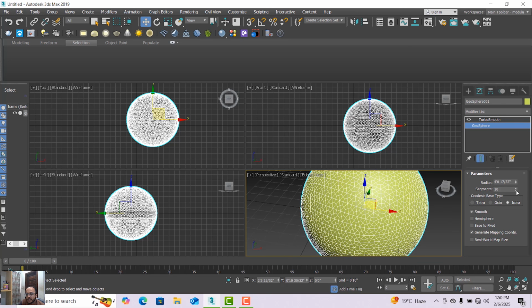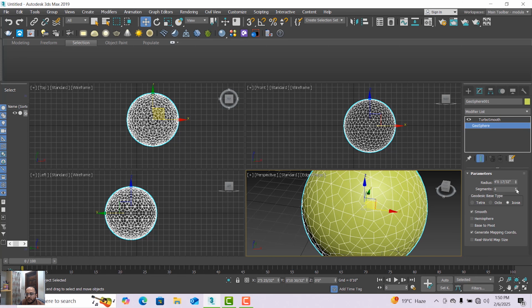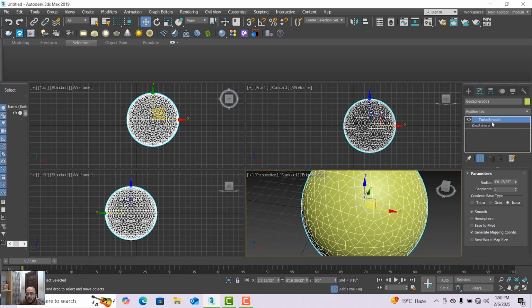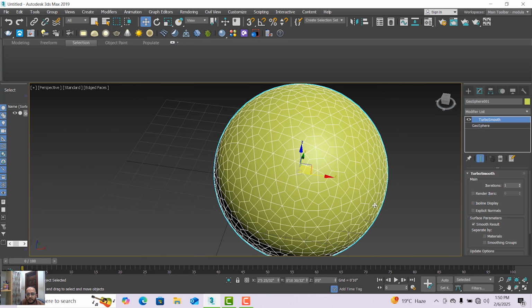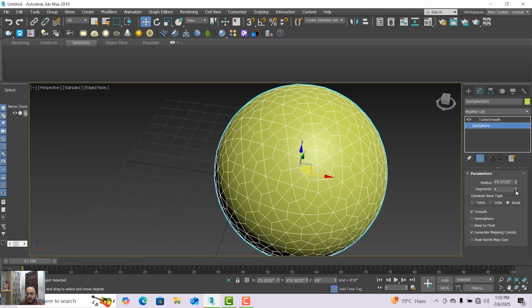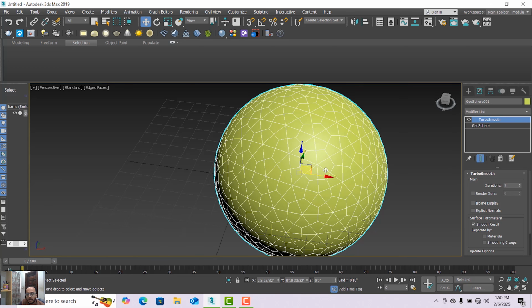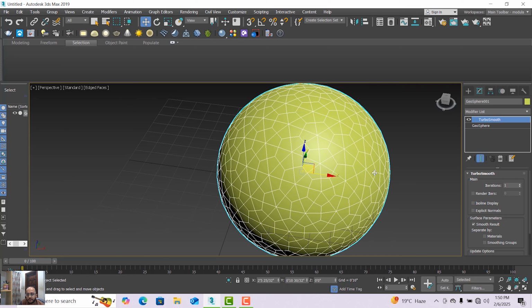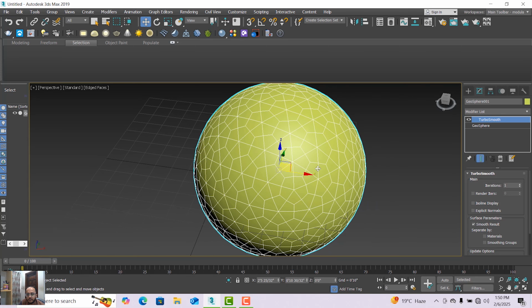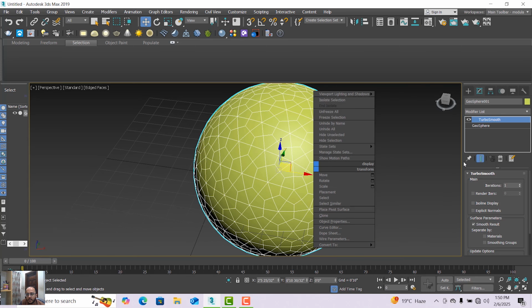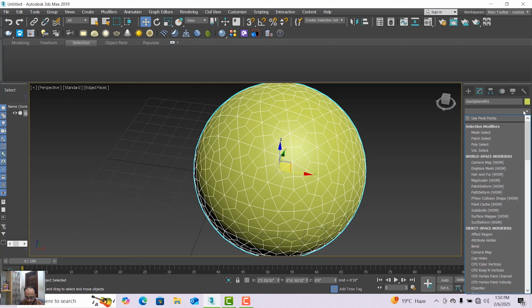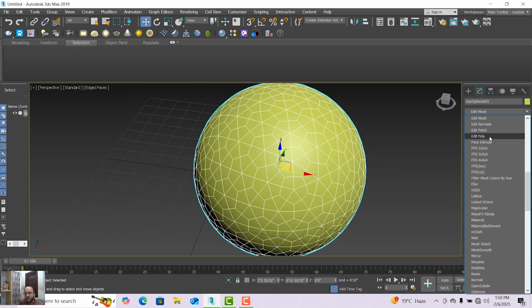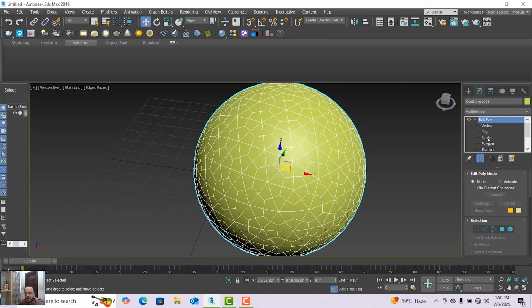Now I will decrease its segments. This much is enough. On this turbo smooth, four is enough. Now I have applied turbo smooth. Now convert it, and apply the edit modifier, the edit poly modifier.